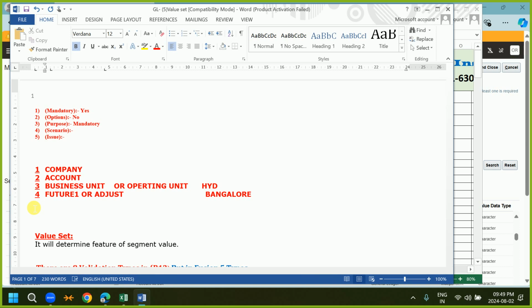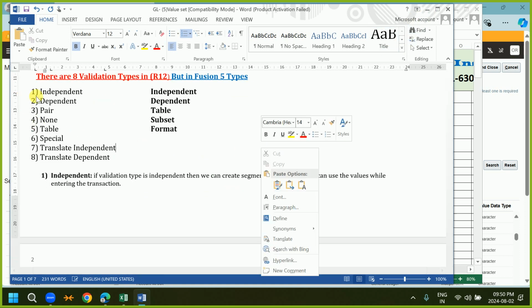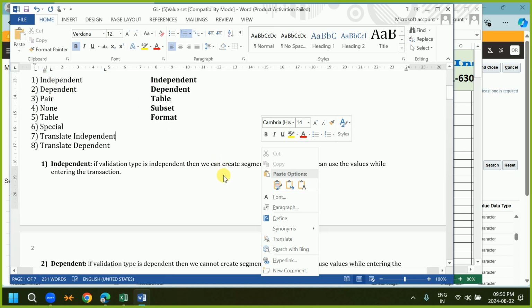Value set. Which company are you using? XYZ. So for that I am using XYZ for making the value set. Account is mandatory. Which accounts? Asset, liabilities, expenses, revenue. Business unit is where you are going to operate: Hyderabad, Bangalore, Chennai. For that we can keep features like that, or you can mention them over there. For that reason we are using segment values. So no need to see this one, only this one.